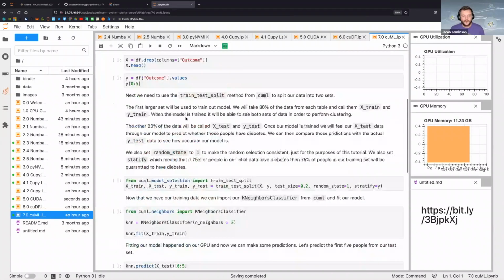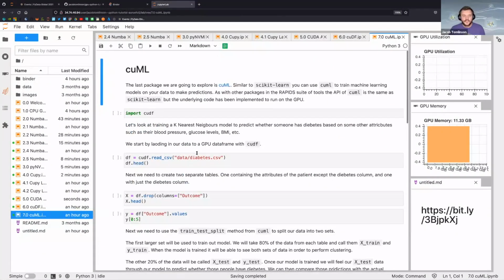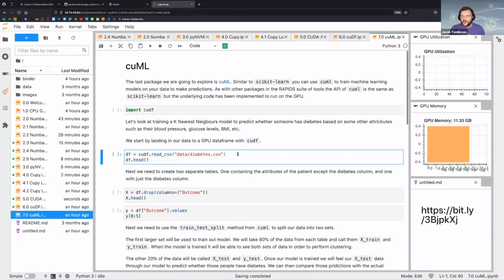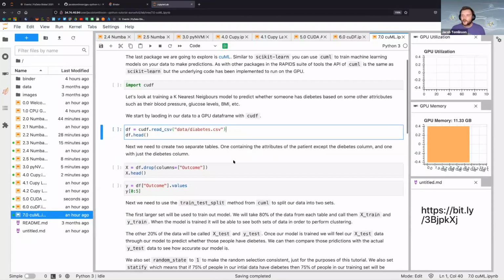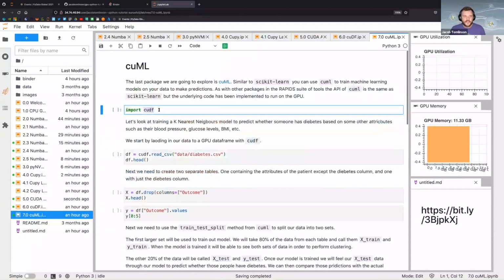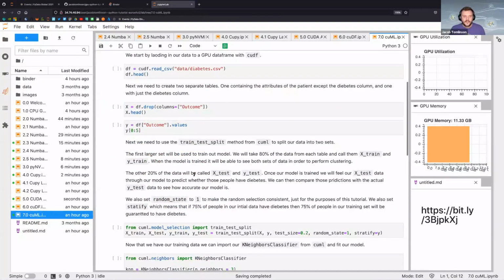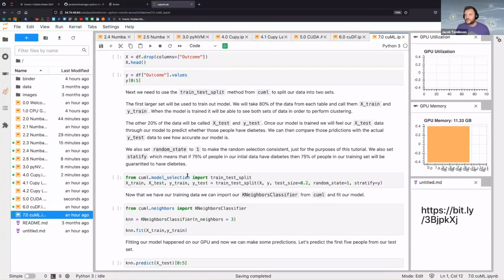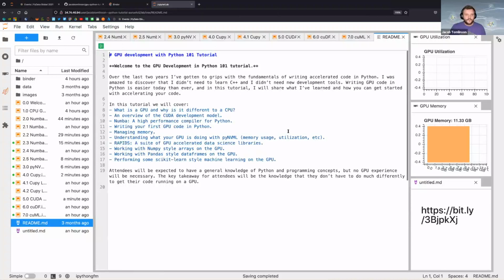So there's a nice example here, if you do want to run through it, which loads in a data set on some people and whether or not they have diabetes, and then trains a model to predict based on inputs like blood pressure and glucose levels and things, whether or not that person has diabetes. And it does all the same kind of stuff. It uses cuDF and it uses cuML to load the data in from a CSV file to the GPU, train a model on it, and do some predictions. So that's kind of it.